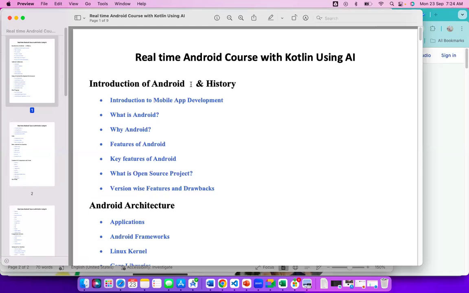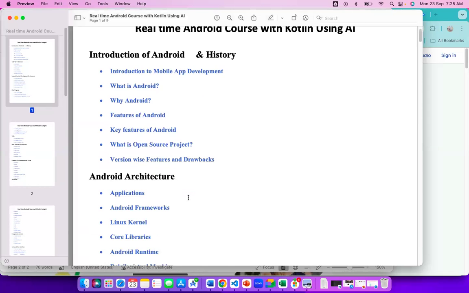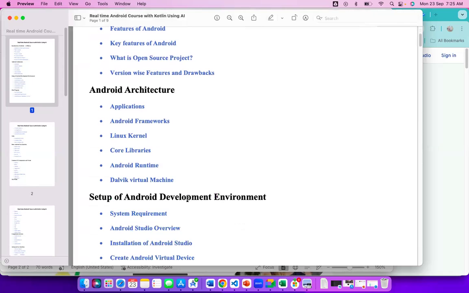The first session is Android history. This covers what Android is, why it exists, and what its features are. There are different versions, and we will see the version-wise features and drawbacks. After that we will see the architecture, how the Android architecture runs. Just now we discussed the Linux kernel, right? While learning the application, it depends on these layers, so we will discuss that in detail.